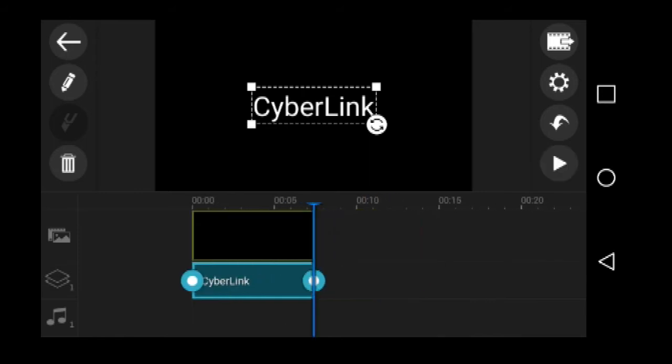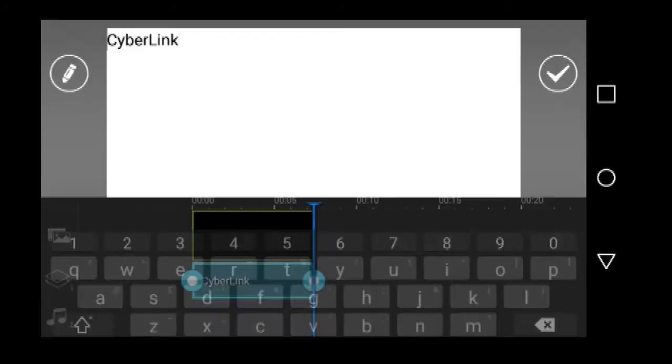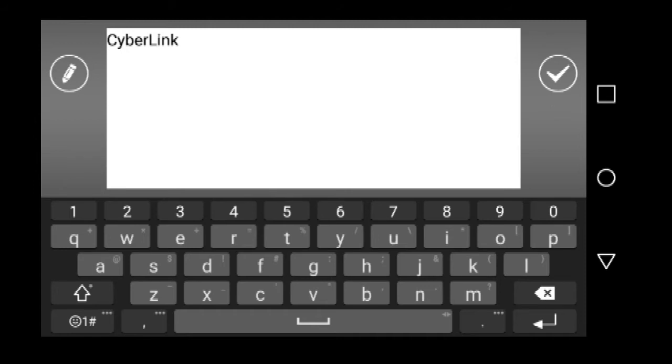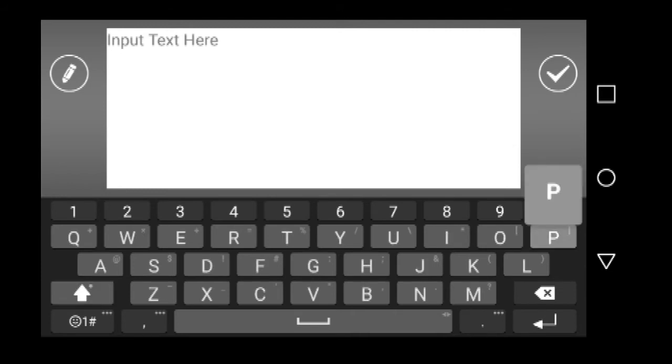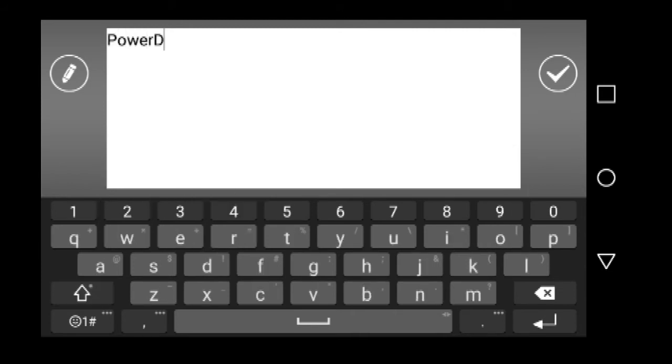And then up here on the top, you can see where it says Cyberlink. If you touch that, it brings you into the editor. Here, obviously, is the default text. So, we're going to change this. Now, before, the check mark would indicate you're done, you're satisfied with what you typed. I'm going to click on the pencil on the left here. This brings me to an additional editing option window.